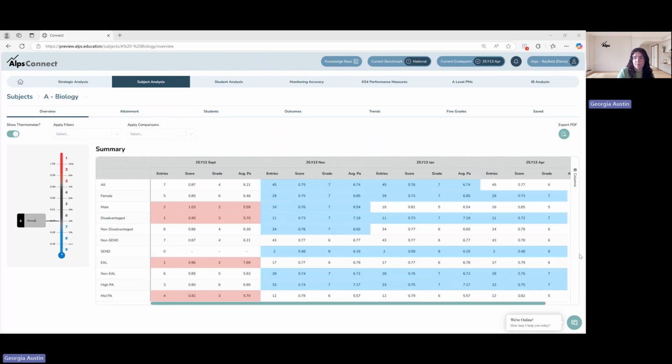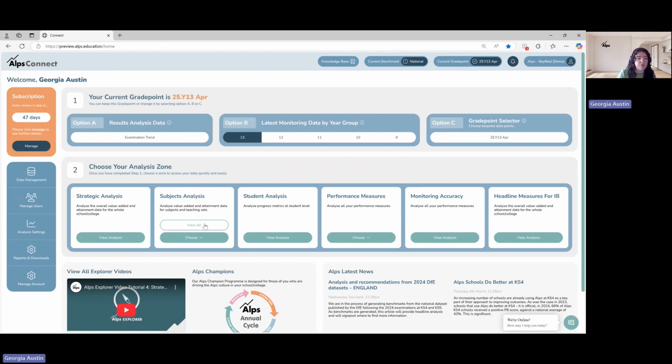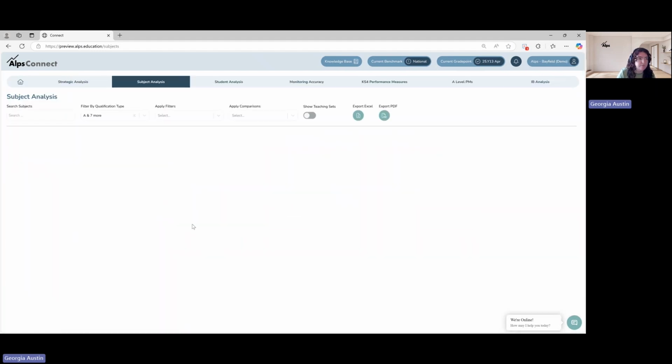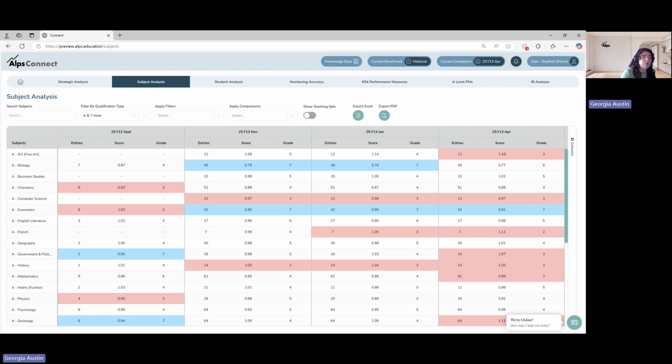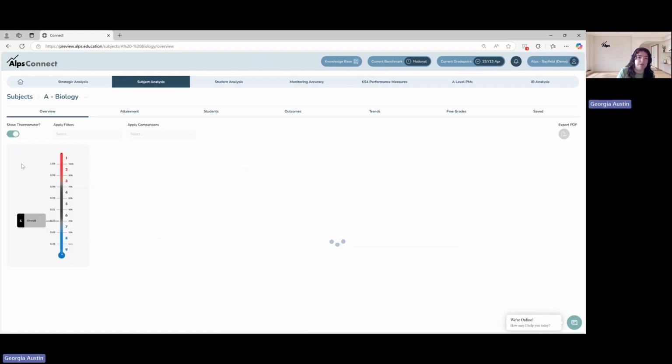If I just go back to the home page, I can also press the View All button to see all of my subjects in one table. So if I just click that, this is the screen you would see currently in Connect if you just clicked into subject analysis. And similarly, you can just click on any of the subjects on this left-hand side to jump into that subject screen.